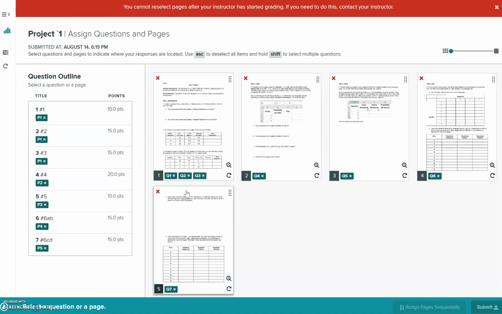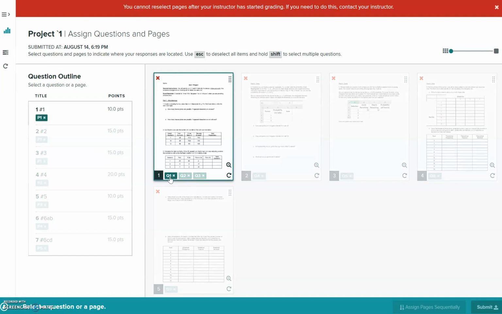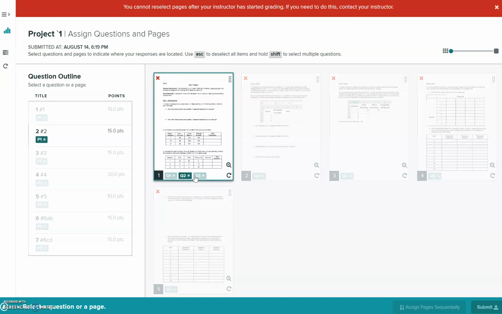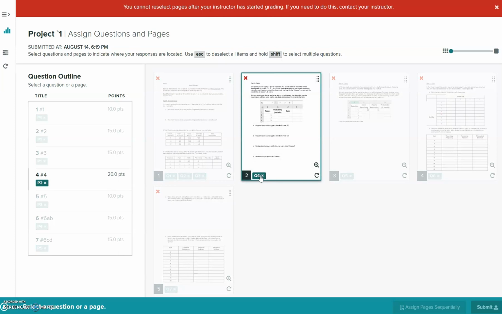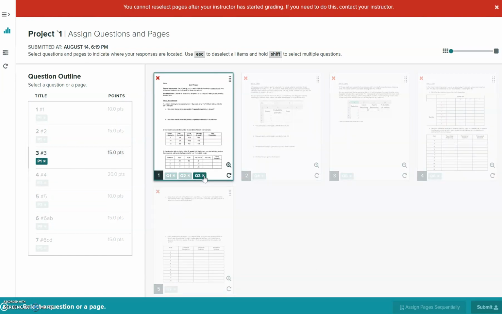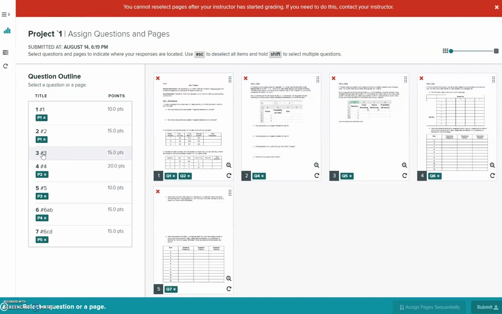So here's the part that when you submit, you need to select which questions are on which page. In this case, I've marked off that question 1 is on page 1, question 2 is also on page 1, question 3 is on page 1, etc. And if I hover over a page, it says questions 1, 2, and 3 are on this page. For the next one, question 4 is on this page, etc. So this is if you need to fix something. Maybe question 3 was supposed to be on the next page. You can just click the little X, and it'll go back over here where question 3 is not assigned to a page.